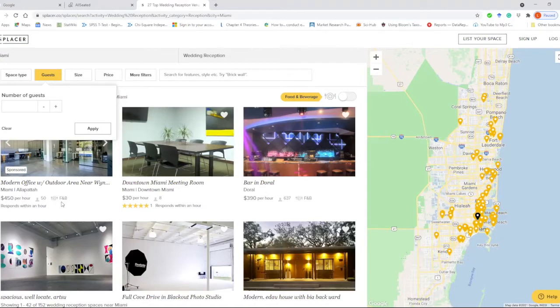When you send out a message, they usually respond within an hour. So if you are in a hurry and you don't want to waste time, you need to consider these people because they'll respond to you very quickly. But their price is high. Now look at this one, downtown Miami meeting room. They charge $30 per hour. But look at the number of people they can take. 8. That's not enough at all. And they don't offer food and beverage, but they also respond within an hour.